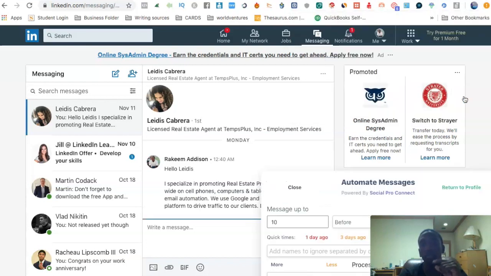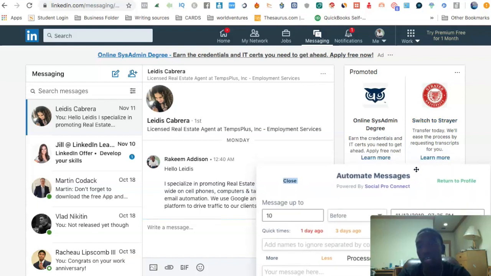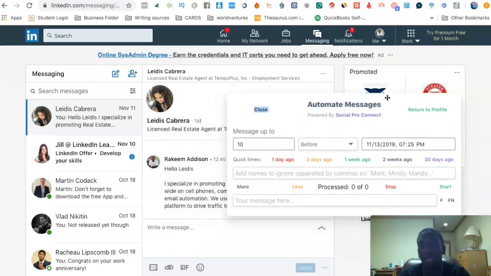And okay, boom. All right, so here's the little messaging tab. I'm going to move this up here. So hopefully you guys can see this. All right, so right here, I can message up to the amount of people that I want to message. So let's just say I want to message 1 person, okay?